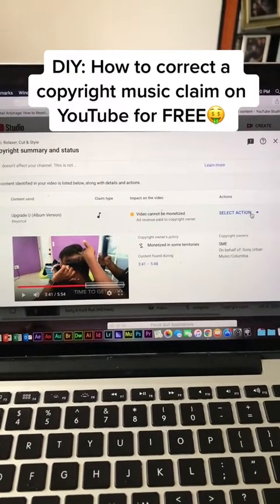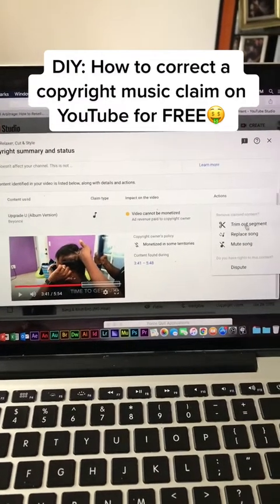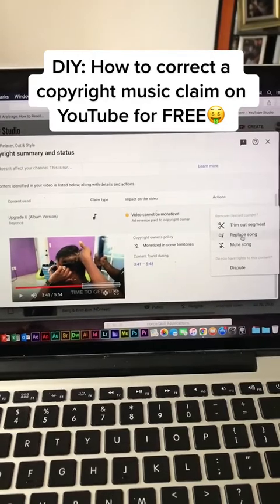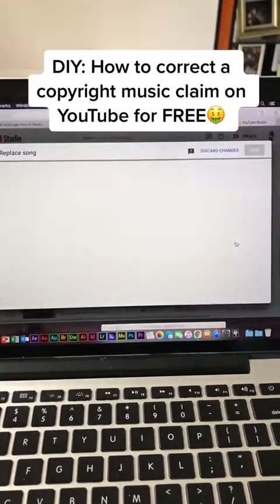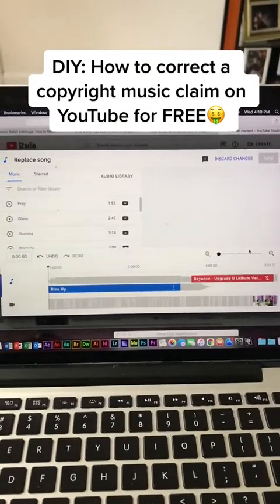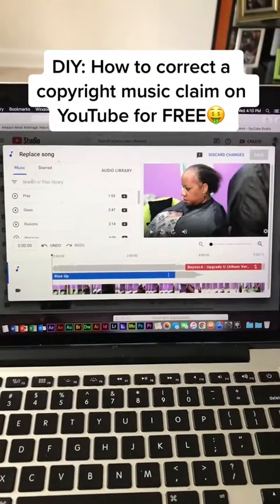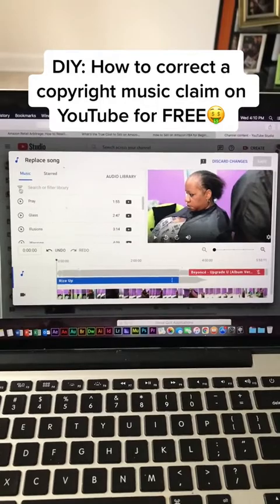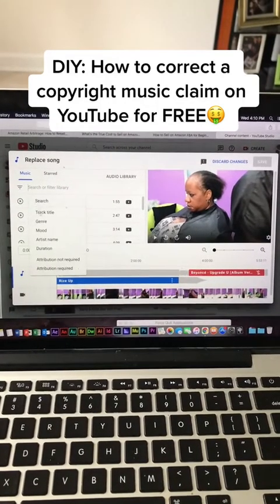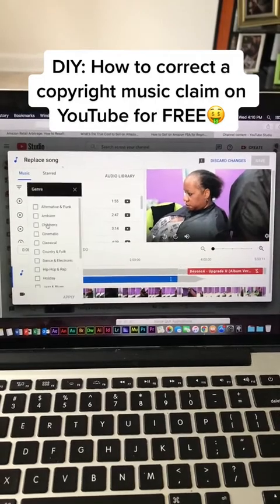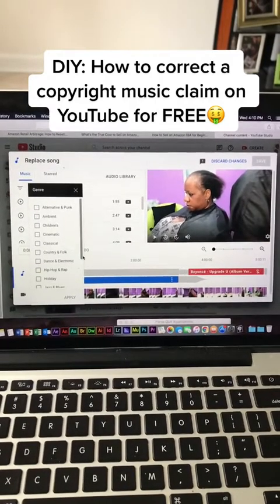You're going to go to select action, and you're going to go to replace song for the time that it said you were copyrighted for. Once we get to the music page, it's going to give you a few options that you can choose from to replace the song that you're not allowed to have on your page. So I'm going to scroll and go to genre, and I'm going to click on reggae.